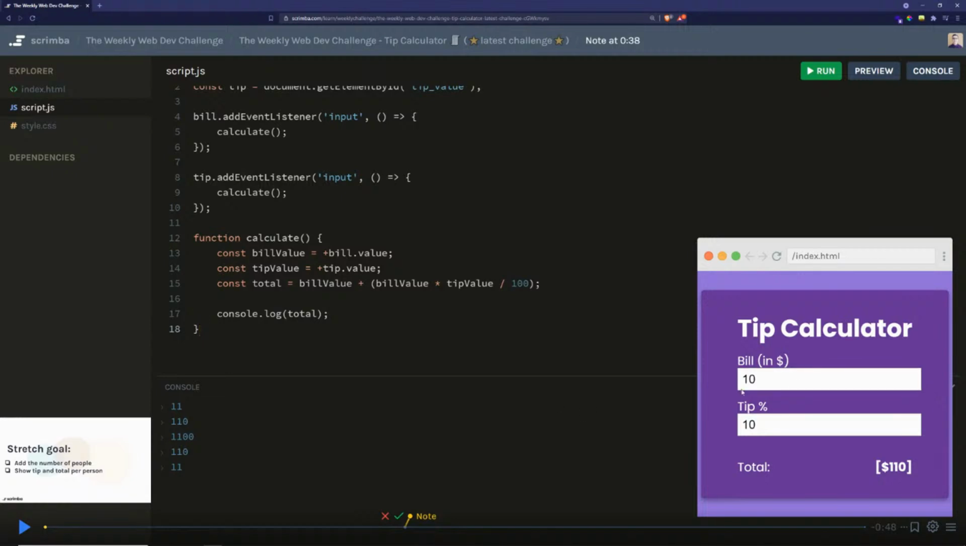Let's see, question from the chat. Will using plus before any string convert it to an integer if the string has a number? Yeah. Ready its arrow function. I'm not sure what you mean.